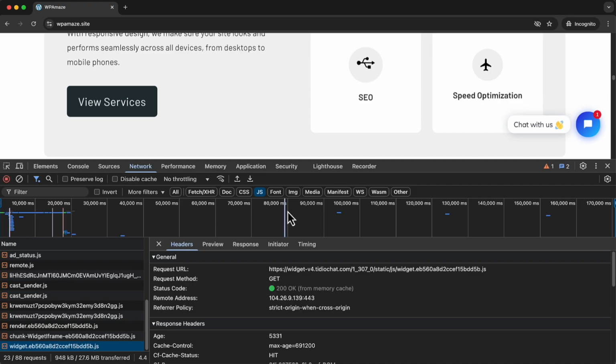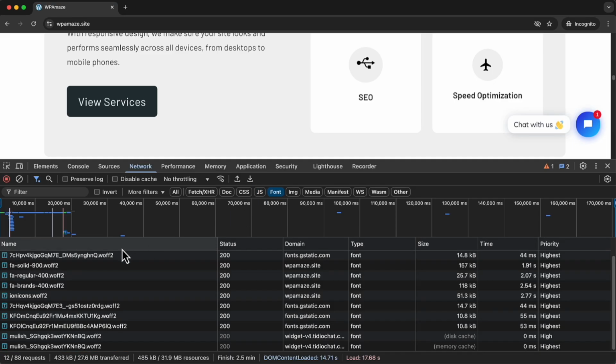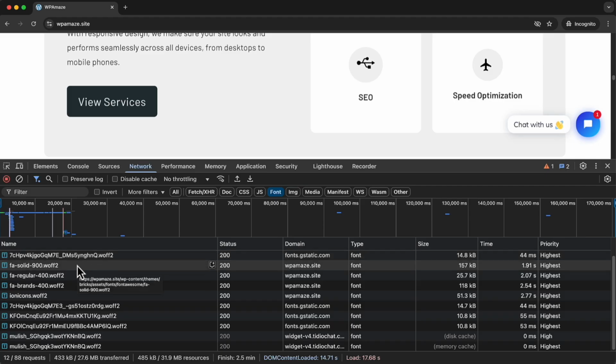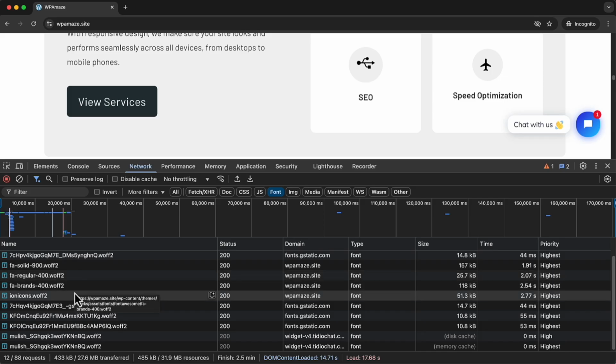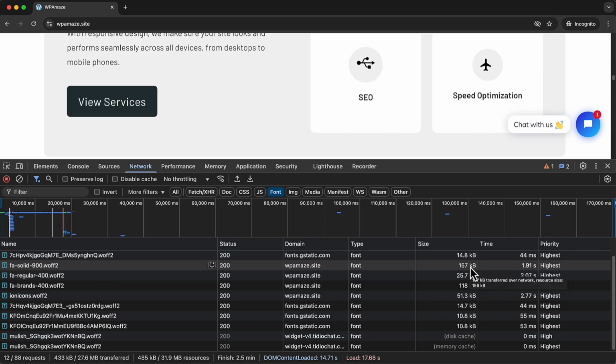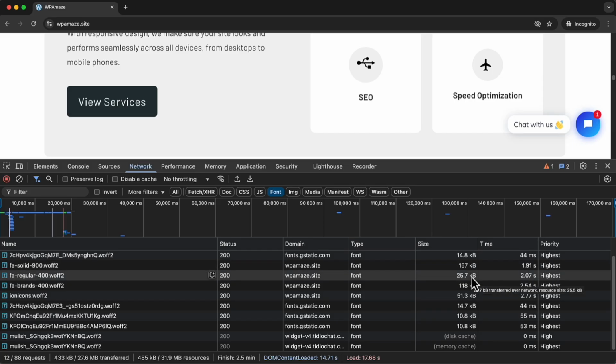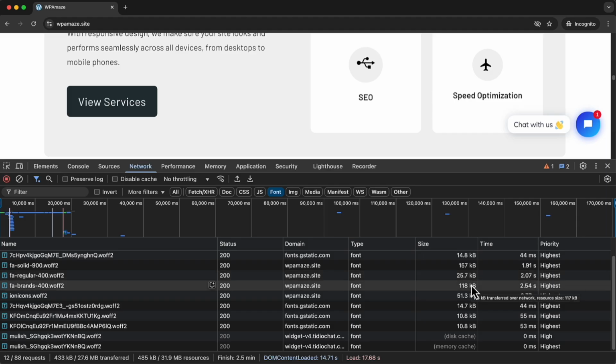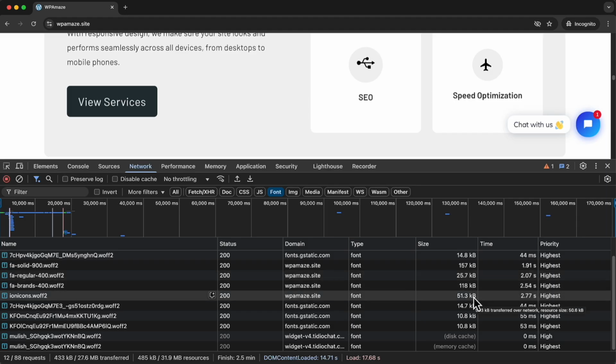Now let me click the font tab. The first request is the Google font, which we are loading on the website. The next 4 font requests are the font icon libraries. And if you take a look at the sizes of these font icon libraries, they are huge: 157 KB, 27.5 KB, 118 KB, and 51 KB.